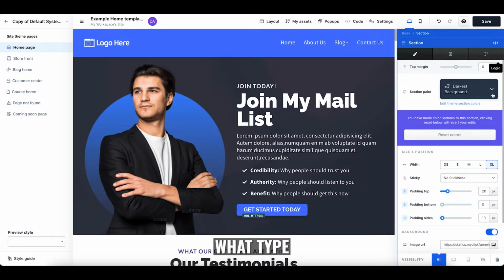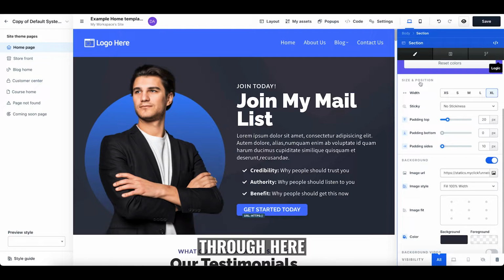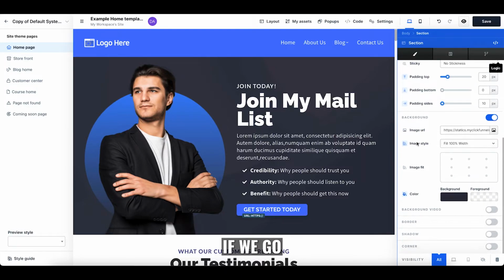You can select what type of background, and these are the settings that we set in our style theme. So if it's going to be a light background section, you can hit light background and it'll change the text color, maybe the button color, whatever settings you set. You can see we can go through here and look at the various options available. We have size and position, width of the section, stickiness, padding. If we go to background, image URL, image style, image fit, and then background color, foreground color.